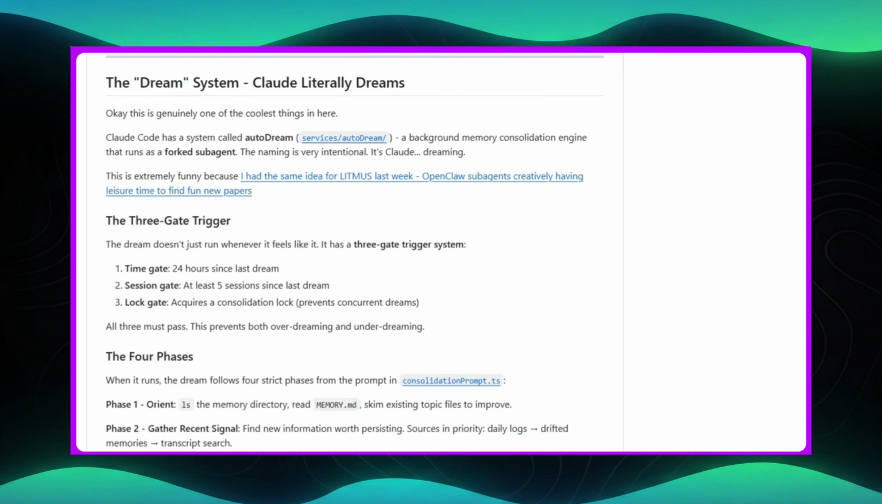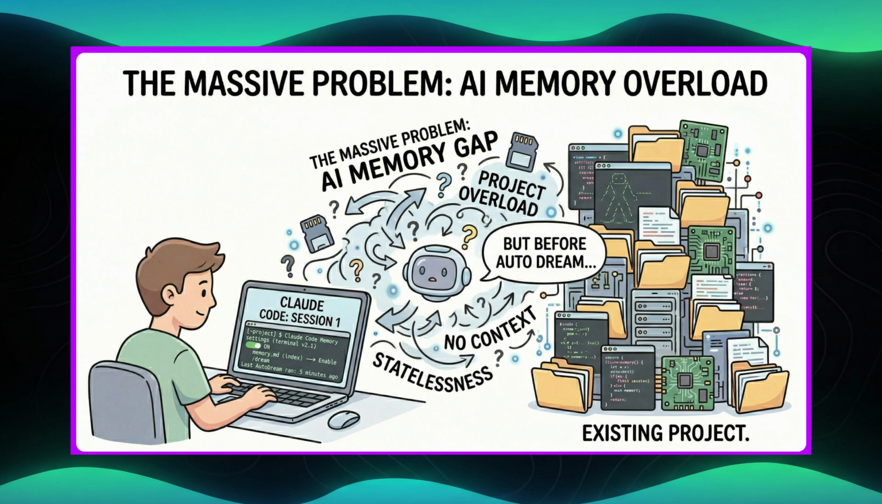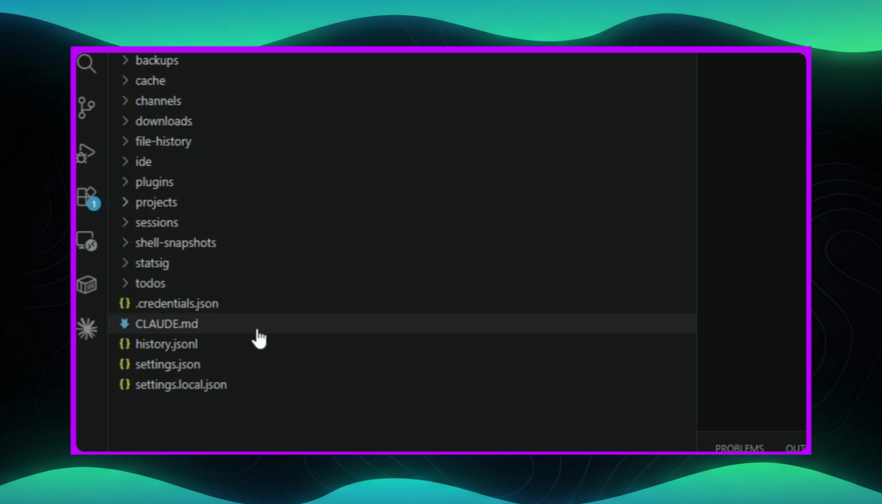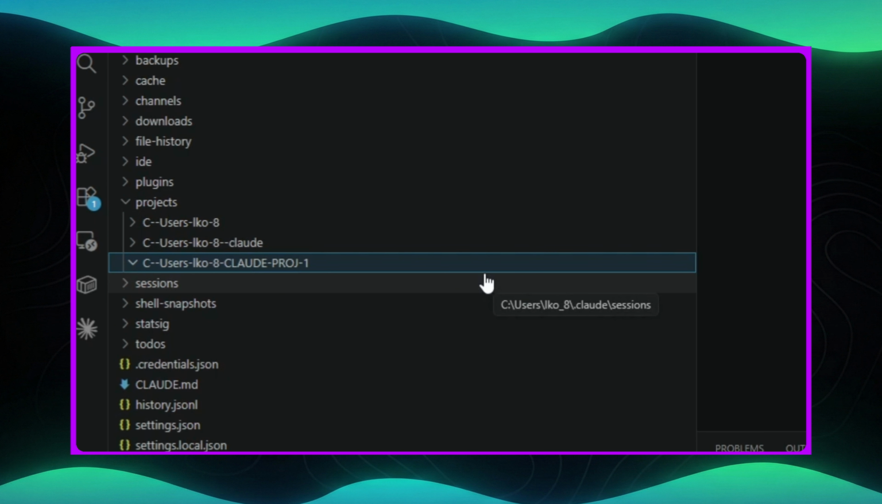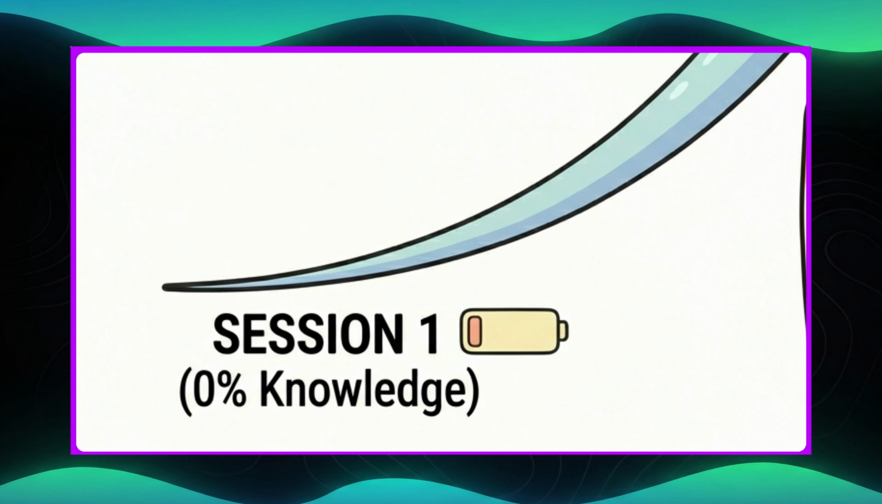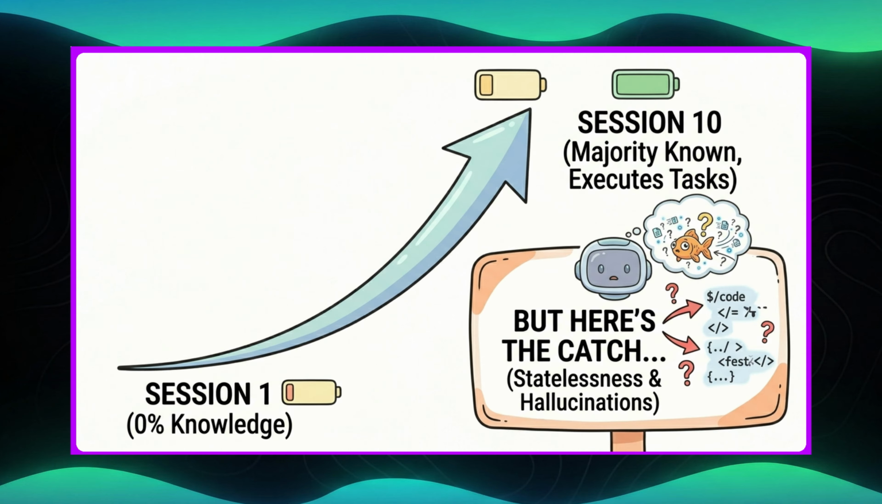But before we dive into how Auto Dream works, we have to talk about the massive problem with AI memory right now. Let's say you open an existing project and start your very first session with Claude Code. At this point, its knowledge of your specific code base is exactly zero. But as you keep coding and launching new sessions, you expect it to learn. By session 10, you want Claude Code to know the majority of the project and execute tasks without hallucinating.